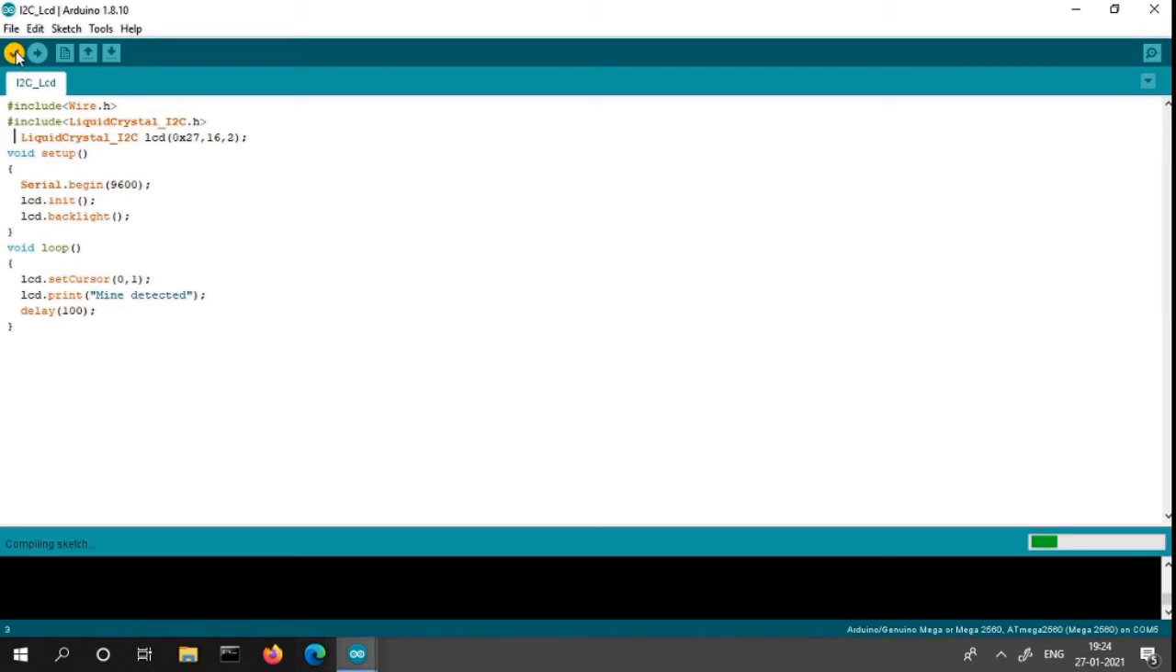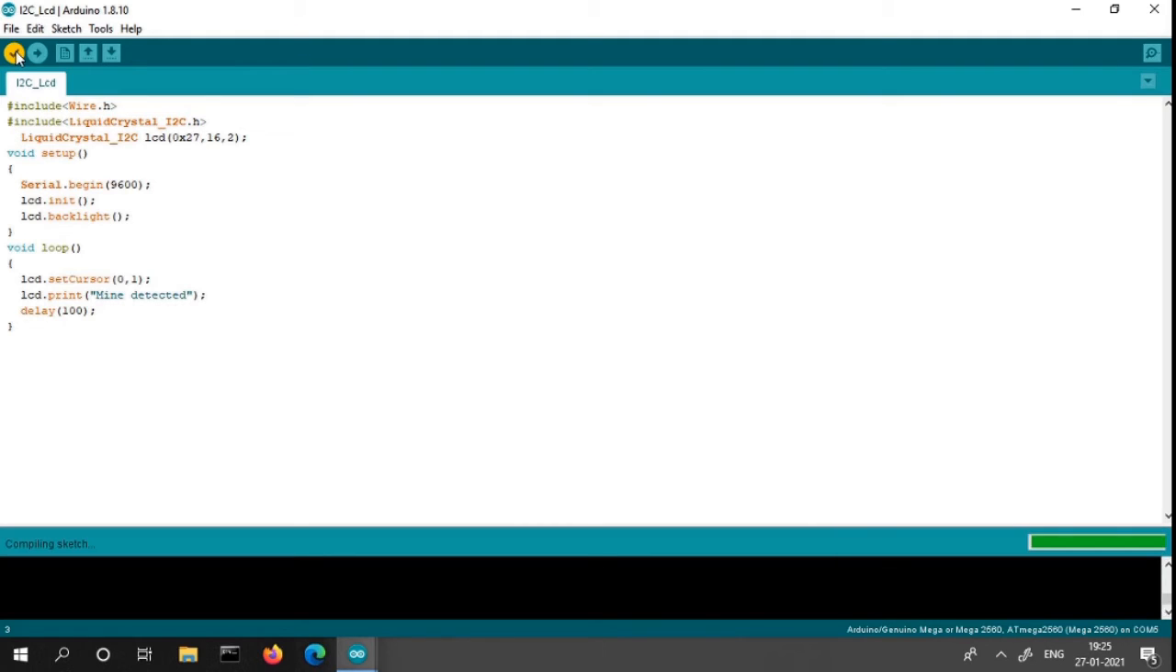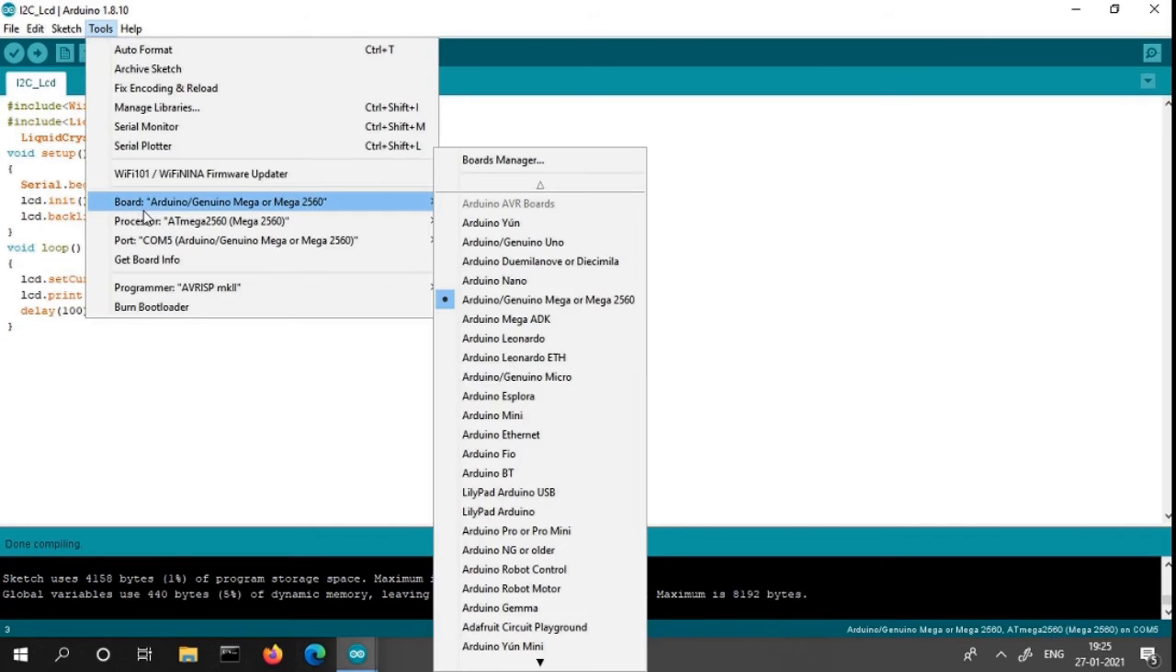Now you can see the error I have made. I just remove it by adjusting the space between Liquid and Crystal. You can find it. Okay, now I have compiled. We use compiling to identify if there is any error in the program. While compiling, I found the error. That is LiquidCrystal. We can see what was there.